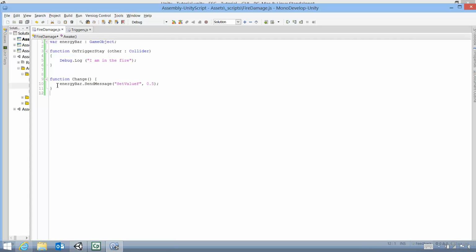So the very first thing is this function change. I'm not a big fan of the function change. I'm actually going to change that one to update, just for demonstration purposes, to show you that as it updates, it's going to keep changing. The second thing I'm going to do is go through and change a couple of components. So the very first one is this 0.5. Well, 0.5 is the value that's going to be set, but I'm actually going to set that to health.